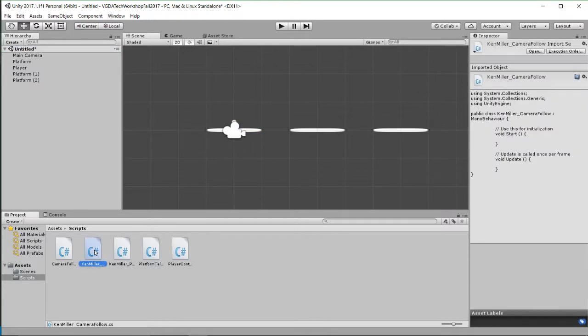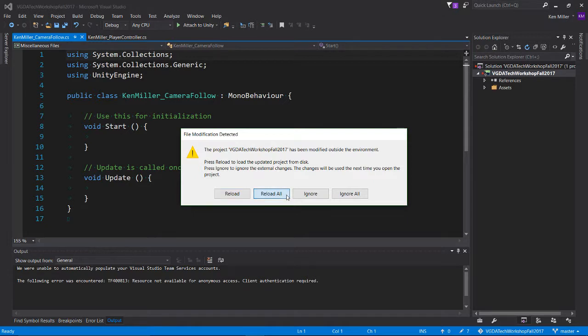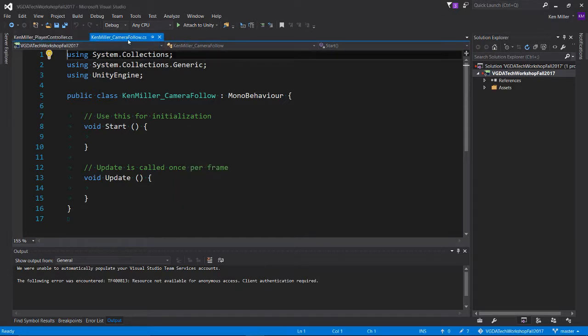So once we do that, double click on your camera script. It's going to open up in Visual Studio or MonoDevelop. So the purpose of the script is for the camera to be able to follow the player. To be able to do that, we have to get a reference.